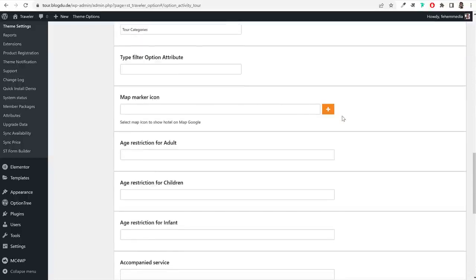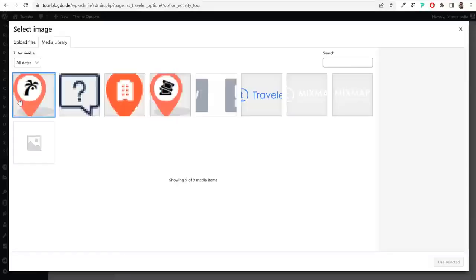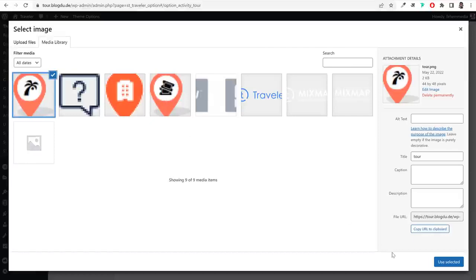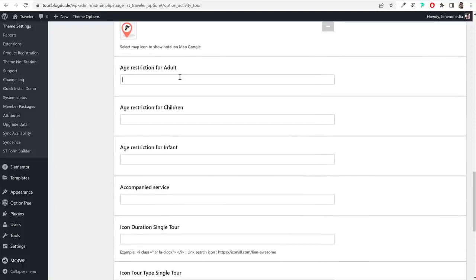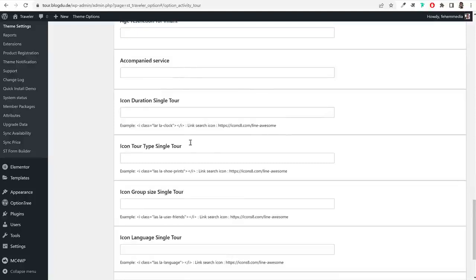And again under map icon, just select the icon. So this is the tour icon. Click on this. Now age restriction for adult. Maybe it must be 18 plus. Children maybe 8 plus, 10 plus, infant. You can select these options.